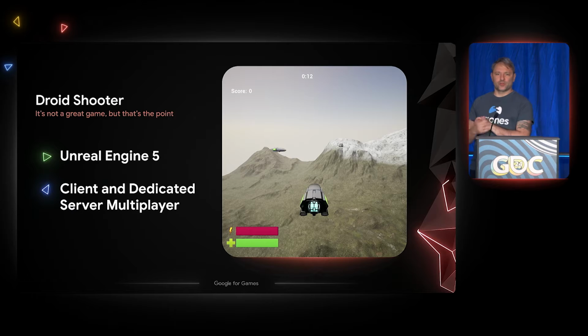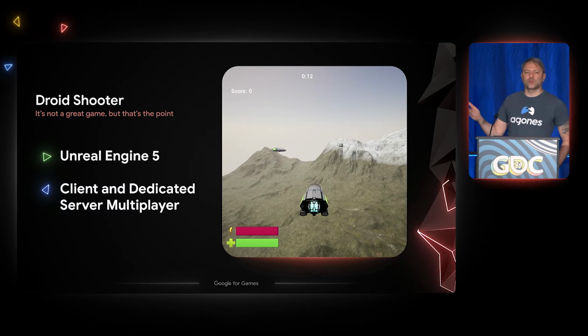We built this game called Droid Shooter. It's bad. It's really not a very good game, but deliberately so, right? We just want to give you a sample to be able to say, okay, cool, you can see that this is working. We don't want to distract you with anything that's too shiny. Also, we're not good game designers. Anyway, it's fine. But Unreal's awesome, so it gives us both a client and a dedicated game server, so we can do multiplayer interactions between all the players in our games. Sweet, thumbs up, easy, move on from there.